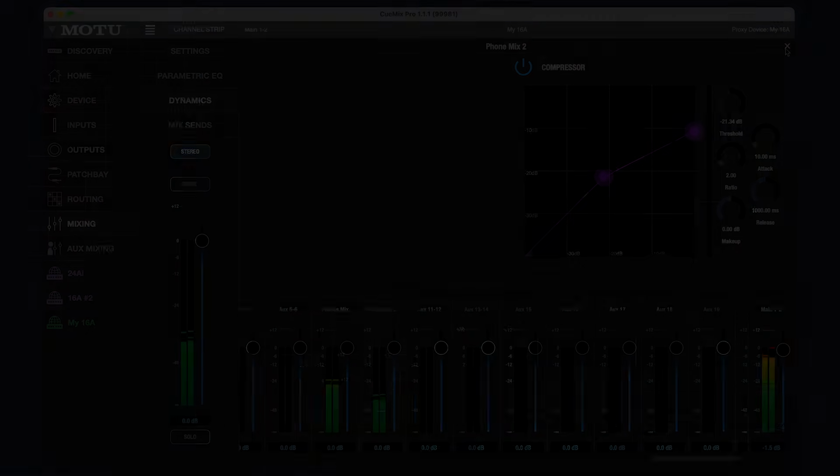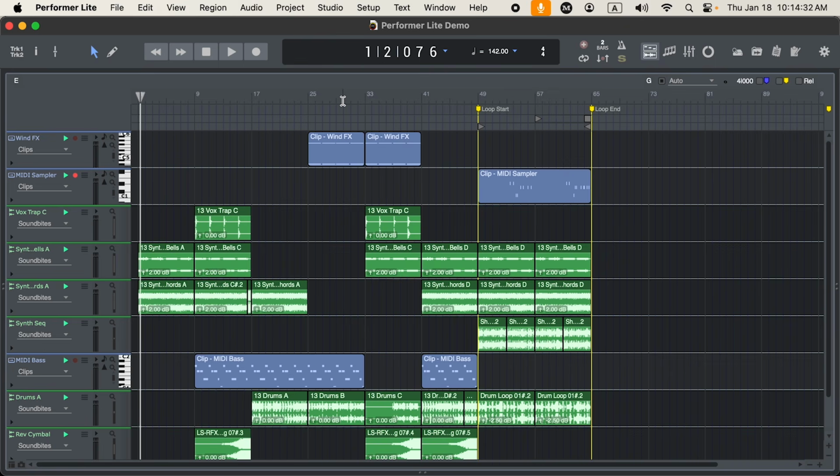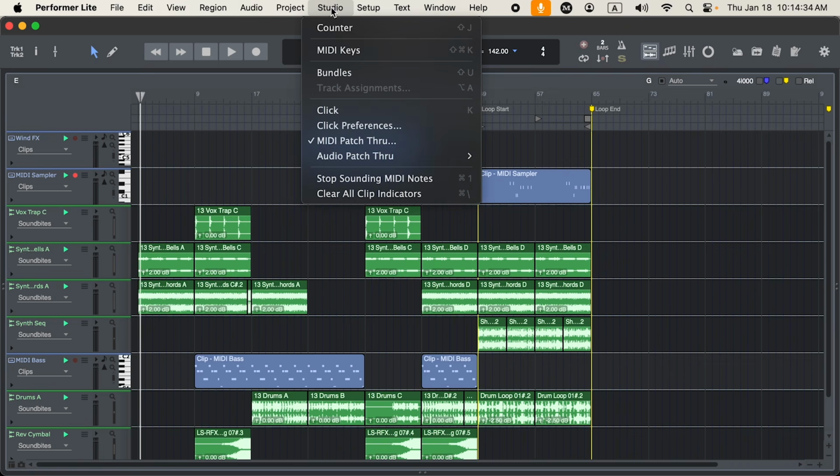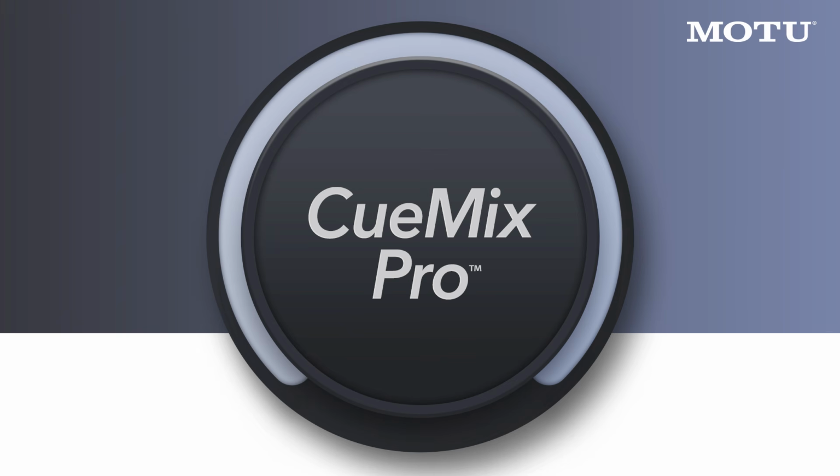As another reminder, when using CueMix Pro for hardware monitoring, be sure to turn off audio patch-through in your DAW software to avoid unwanted doubling of live input signals. In Performer Lite, choose Studio Menu, Audio Patch-through, Off. You should now be ready to use CueMix Pro with your 16A or other compatible MOTU interface.